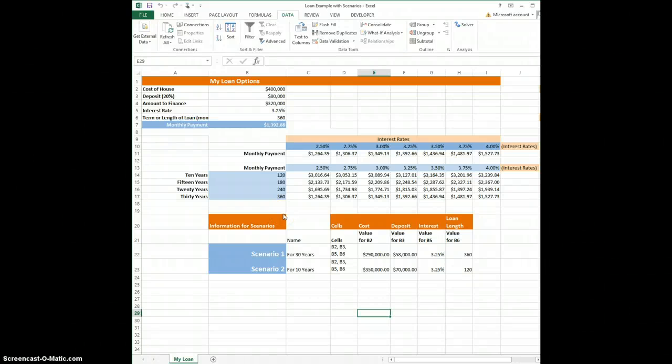Going to look at the scenario manager and adding scenarios to a spreadsheet. We're going to use the My Loan Option spreadsheet that I demonstrated for the 1 and 2 variable data tables, and here's the information which we left at the end of it. But below it I've added this information about the scenarios.